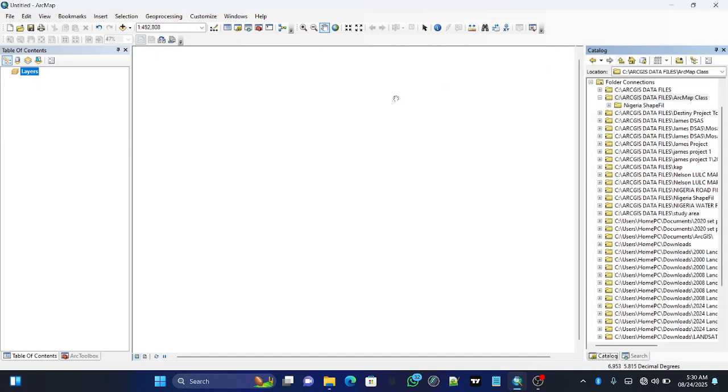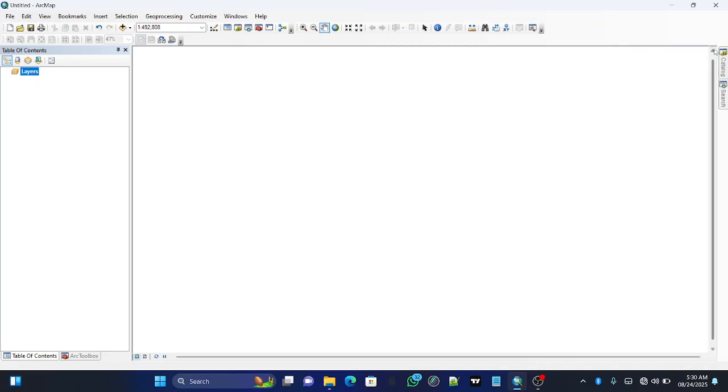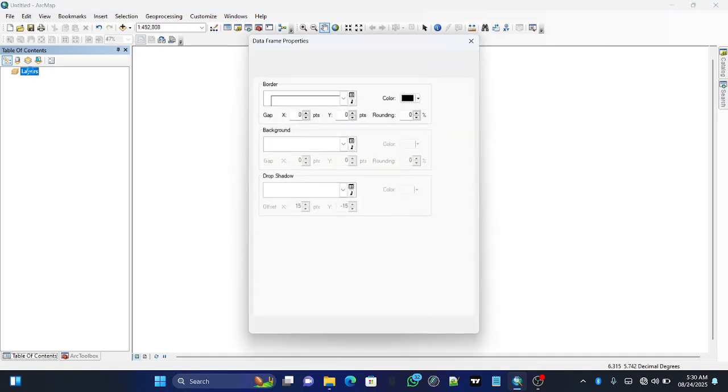Now the next thing you do is to set the coordinate system of your ArcMap interface. That is the most important thing you have to do before bringing in your GIS data. So how do you go about it? Now we come to this layer in our table of contents. You either right click on it or double click on it. Let's say I double click on it, and then we will see a result.